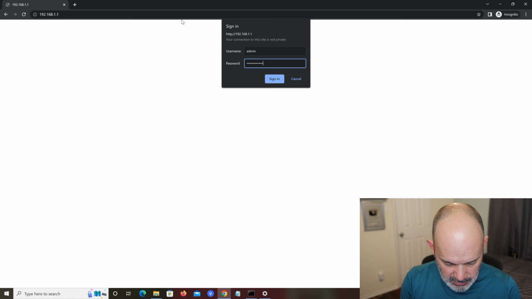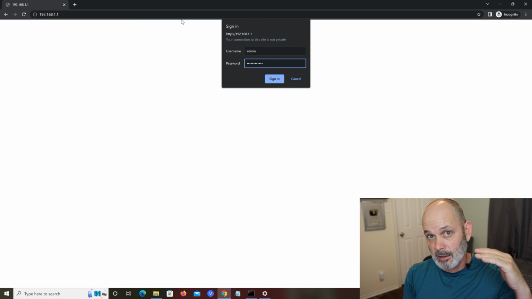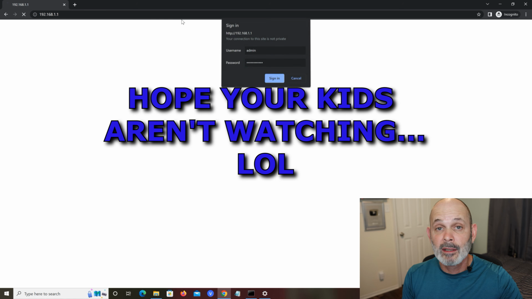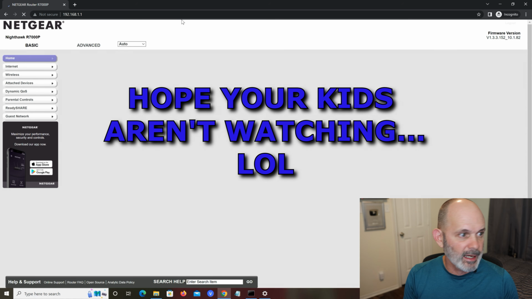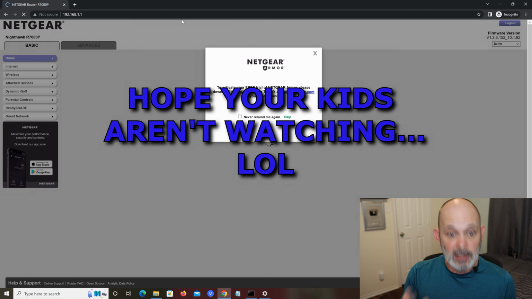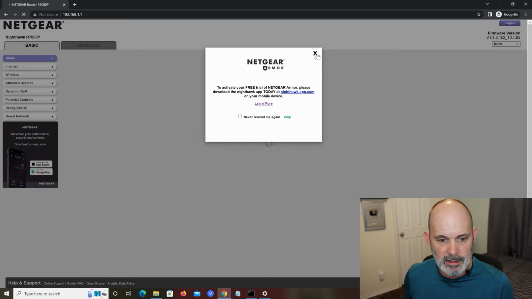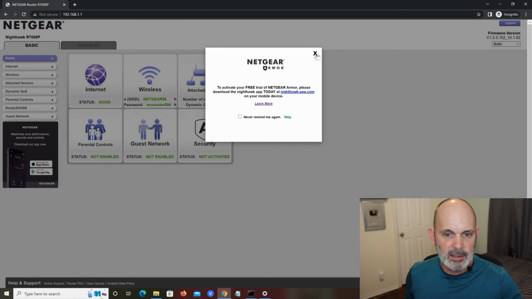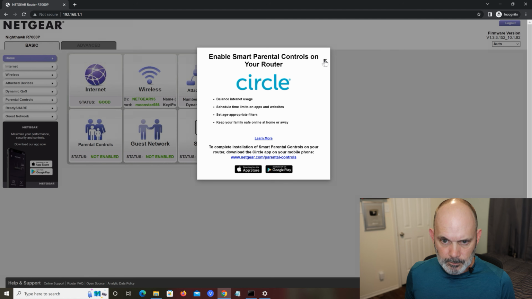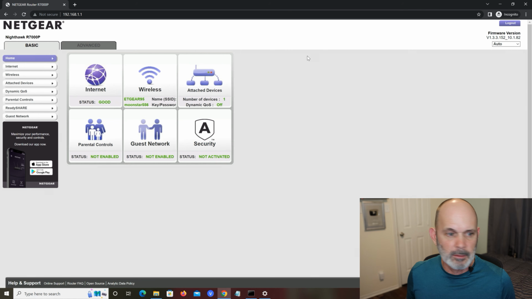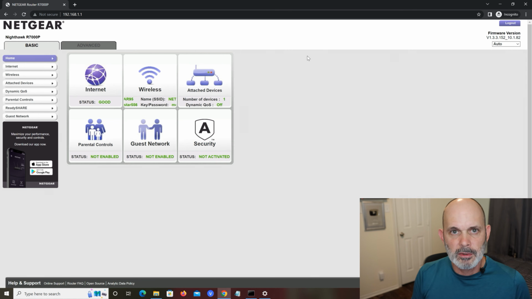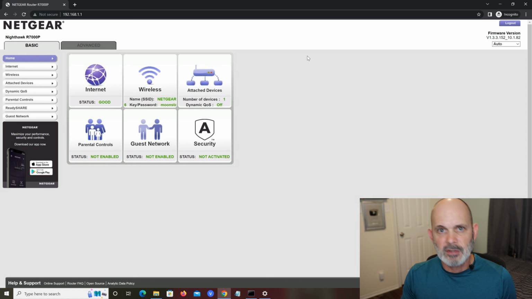And just so you know, the default password for this router is username admin, and the password is password. And guess what? Anybody can Google that and get that information, including your kids, because they have access to the internet. Okay? So you get these pop-ups every time you log in. I could disable one of them, but again, I'm just going through the default so that you can see how this all works. So now we're at the home page.